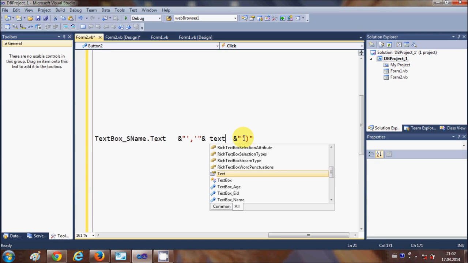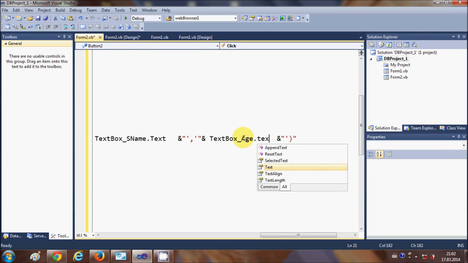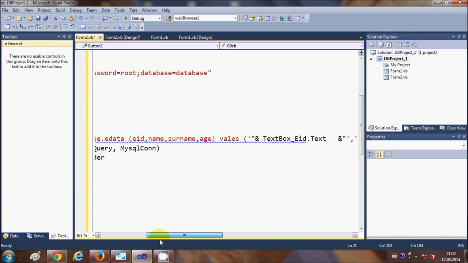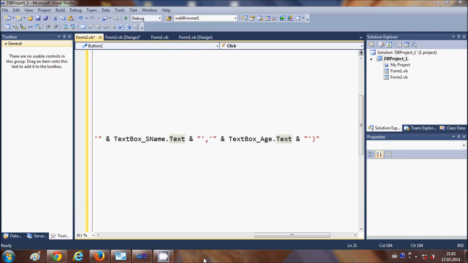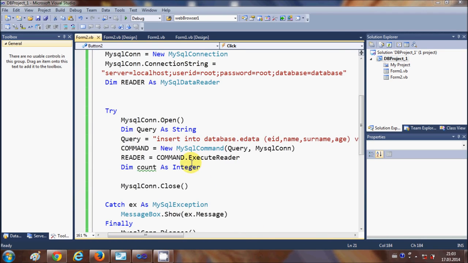So text box name age dot text. Okay, so now my query is complete. So I will go through the query once again.